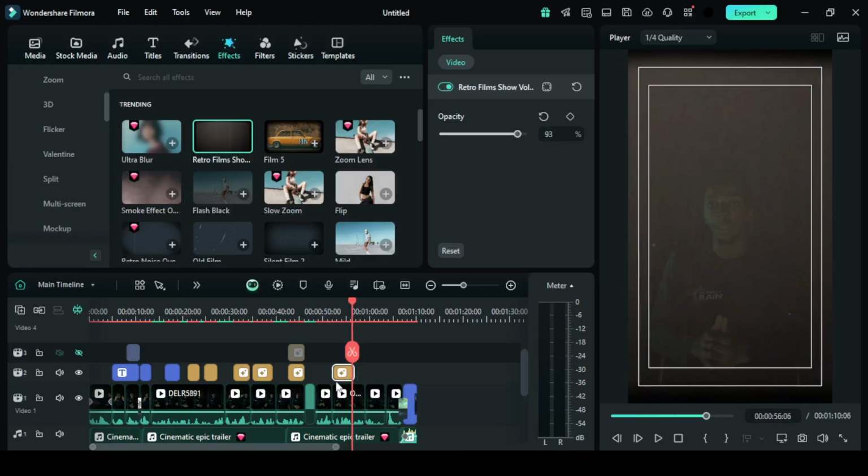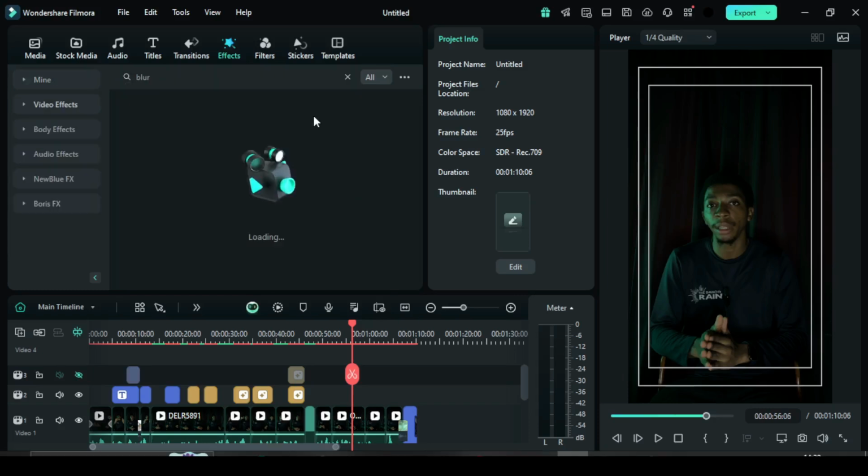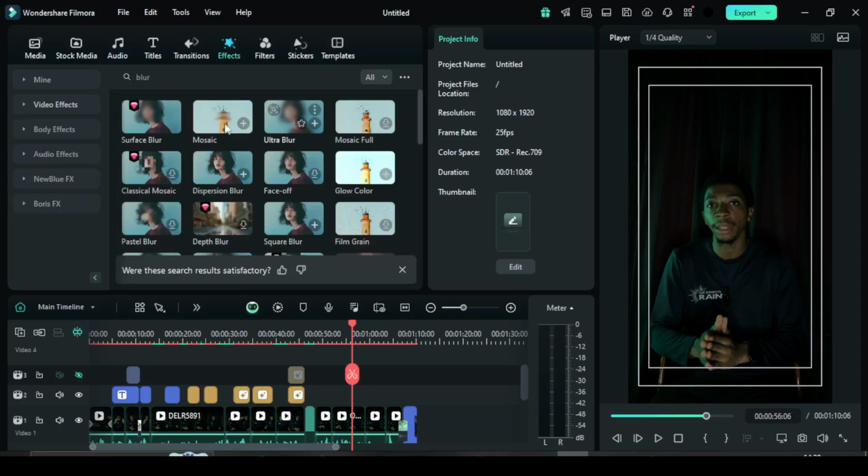Then let me show you how I did the blur. Instead of scrolling down, if you know what you're looking for, you can just search for it and it will give you different types. The more you practice, the more you know what you're looking for.